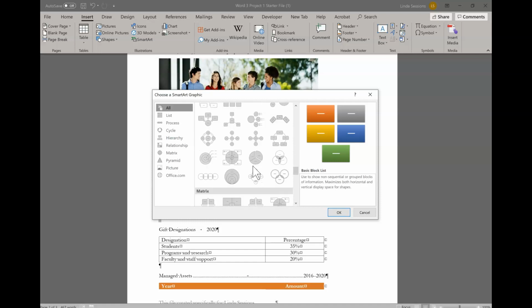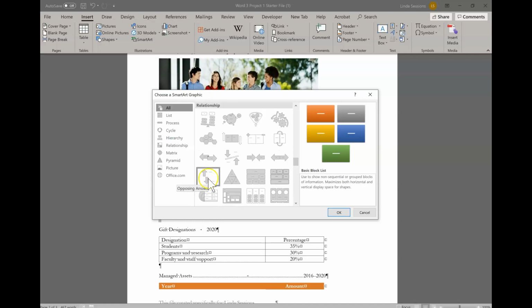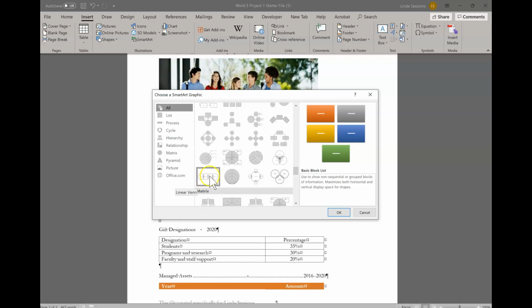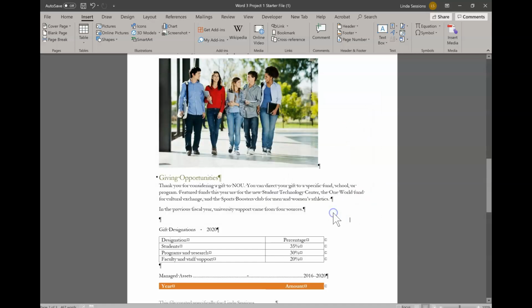And SmartArt, they're not in any particular order. Just kind of sometimes have to search for it. So here's our linear Venn, and it is actually in the relationship section. So we're going to select that, and we're going to say OK.